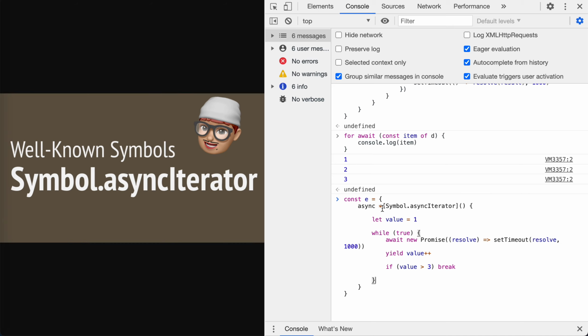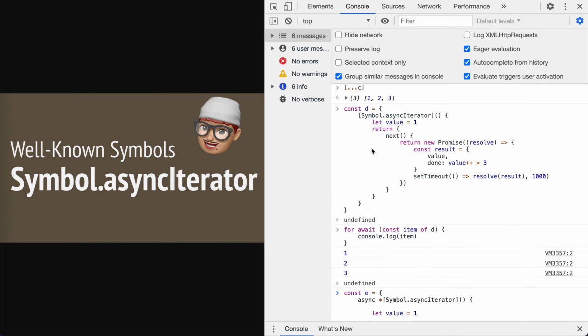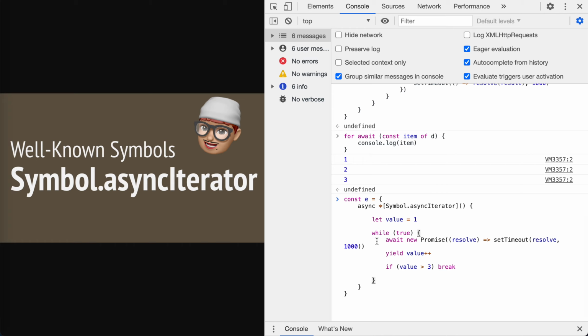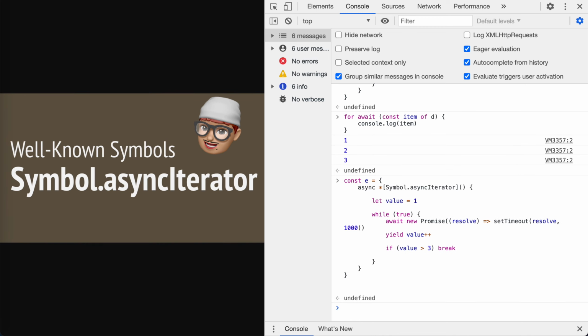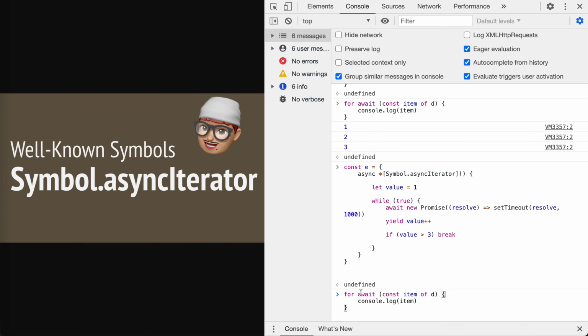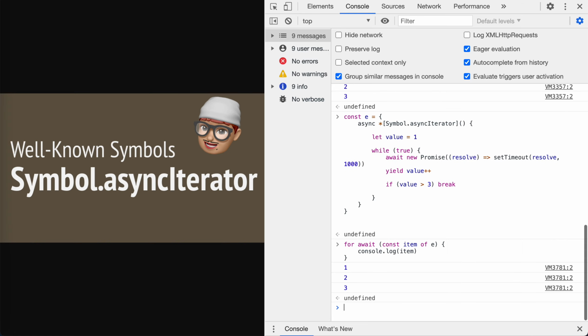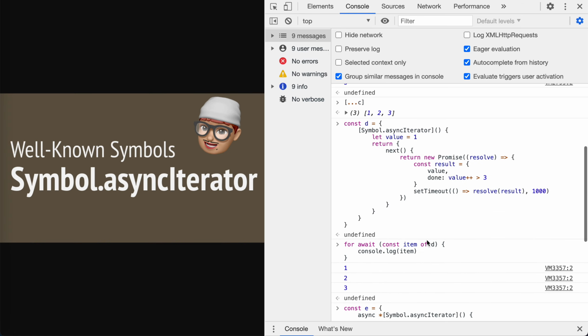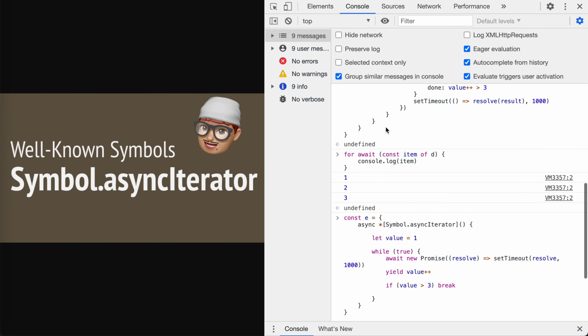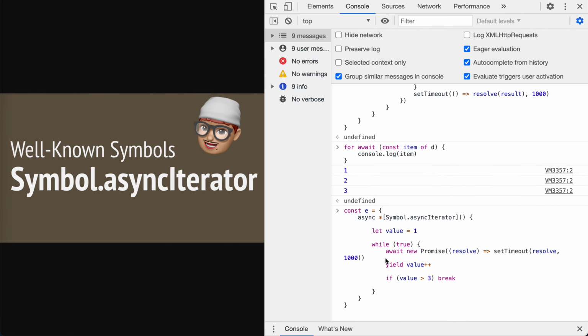Now we have something similar as before. Async, await. We keep yielding the values and increment it. So 1, 2, 3. Now after we yield 3, the value becomes 4, so the break happens and nothing more is yielded. Right? Okay, let's use for await on E. See what happens. 1, 2, 3. Just as before, right? Super cool. And so this is how the generator makes the syntax more concise.